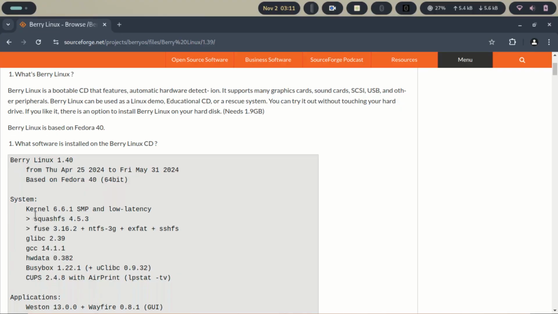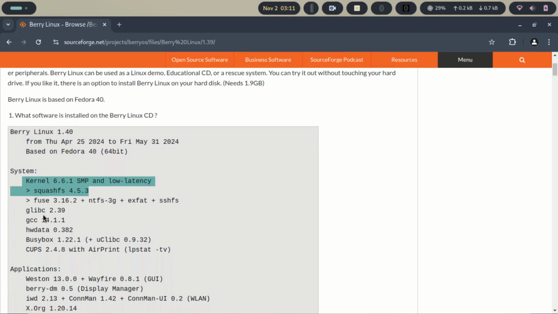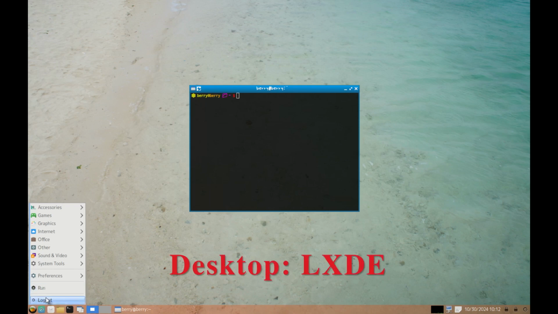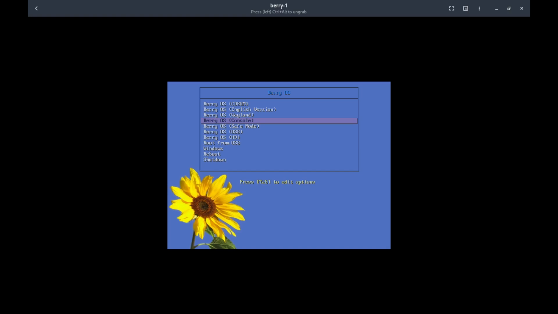The Linux kernel on this version is 6.6.1 and the default desktop environment here is LXDE. During the booting process, here is what you're presented with. Berry OS, we have the CD-ROM, the English version, Wayland, the console, safe mode, USB, HD, and boot from USB. So for my case, I'm going to select the English version.